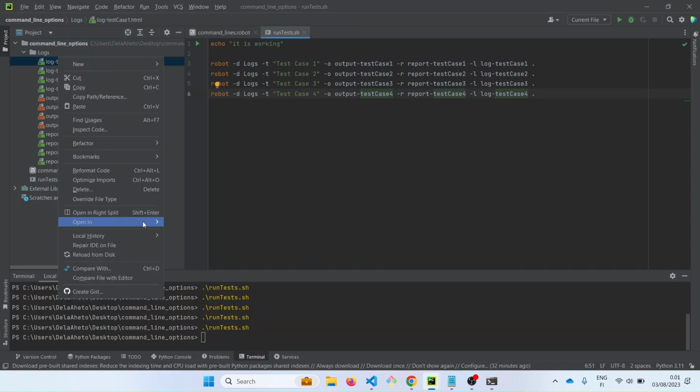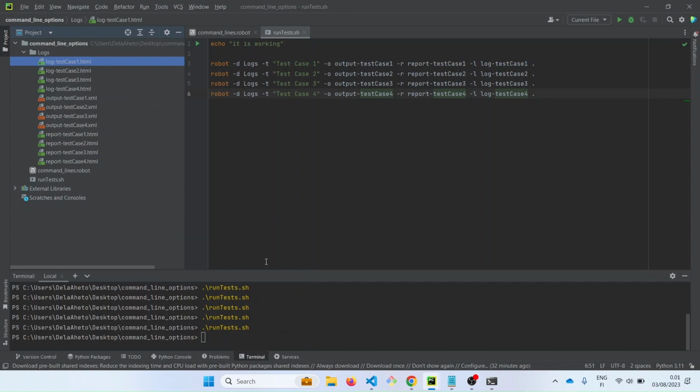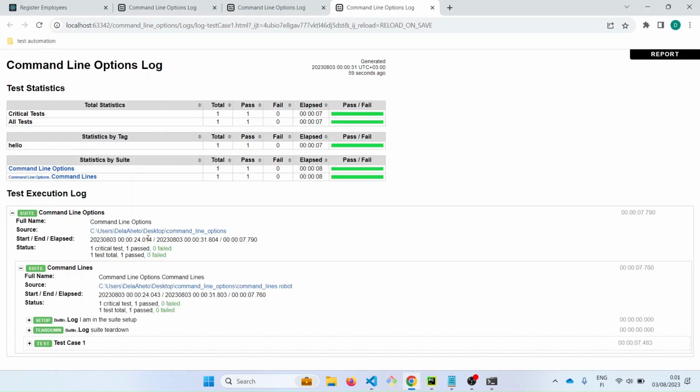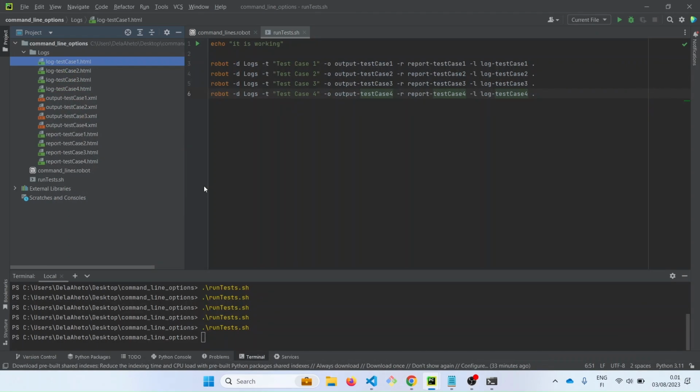So let's see what this one says. Yes, so that one has the test case 1, that's the log-test-case-1.html. So you can decide which one you want, if you want the timestamp or to change the name entirely of the output files. And you can also change the log title. So for that, let me just remove all of these. There's no point to keep them.